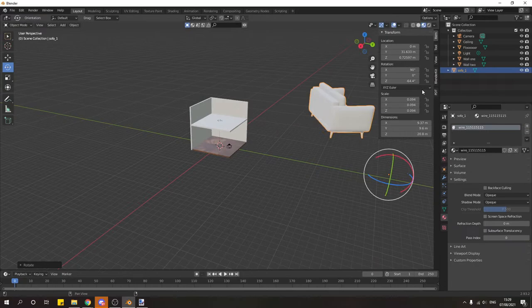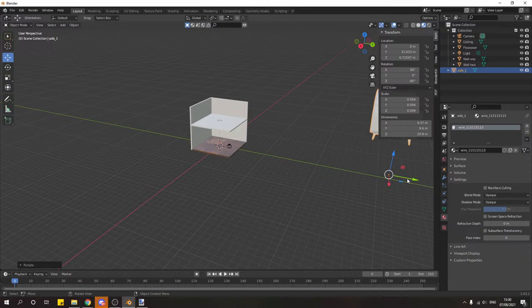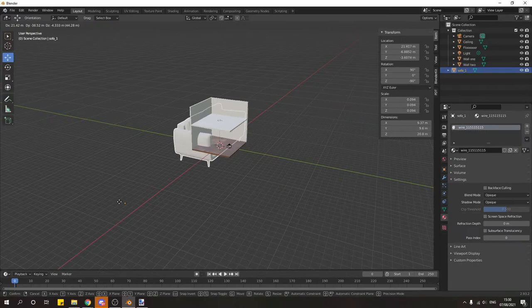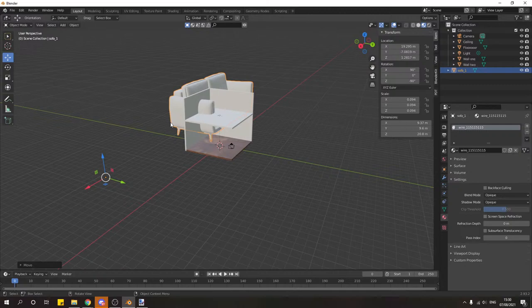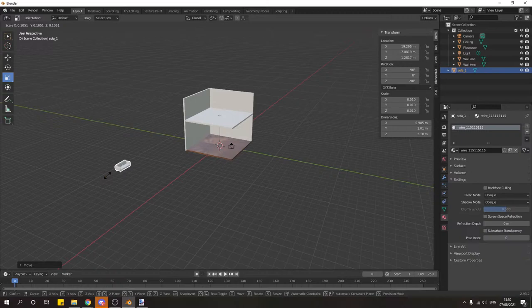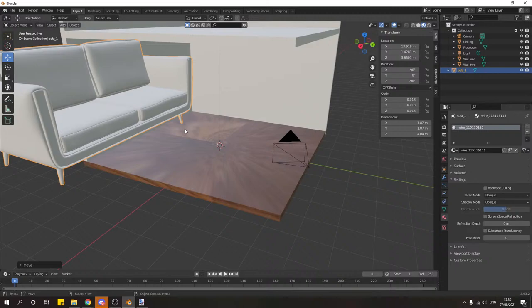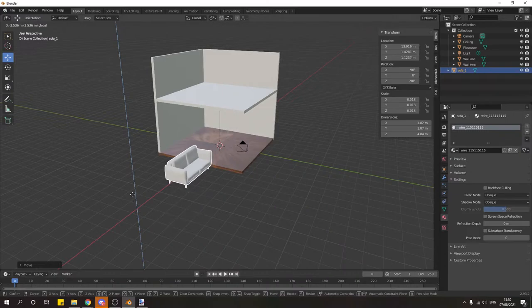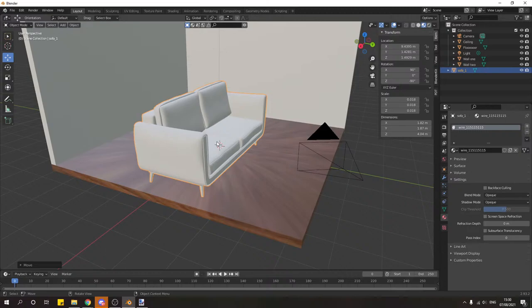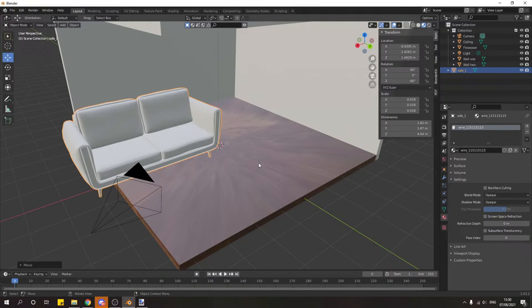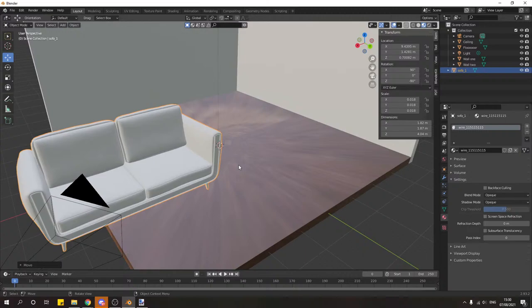Negative 90. There we go. Okay, we're getting there. That's still a bit too big. Hey, look! Sofa in the room! Right. It needs to be a bit smaller, I think.